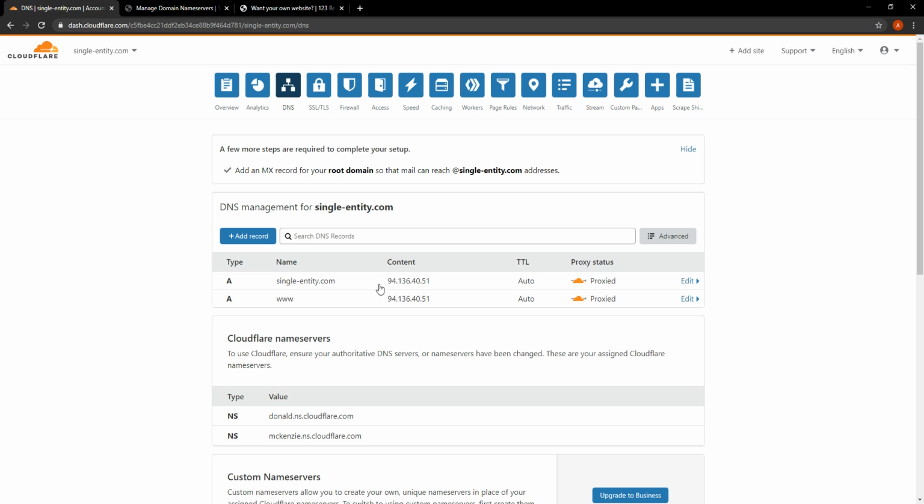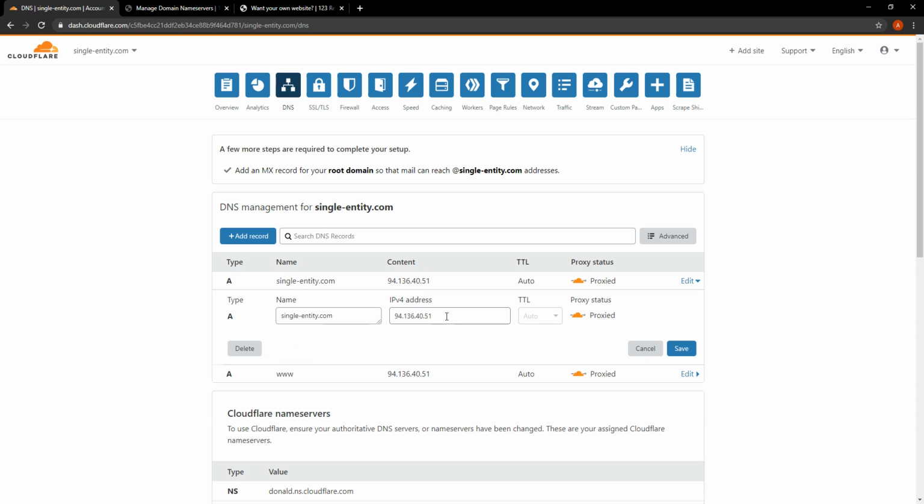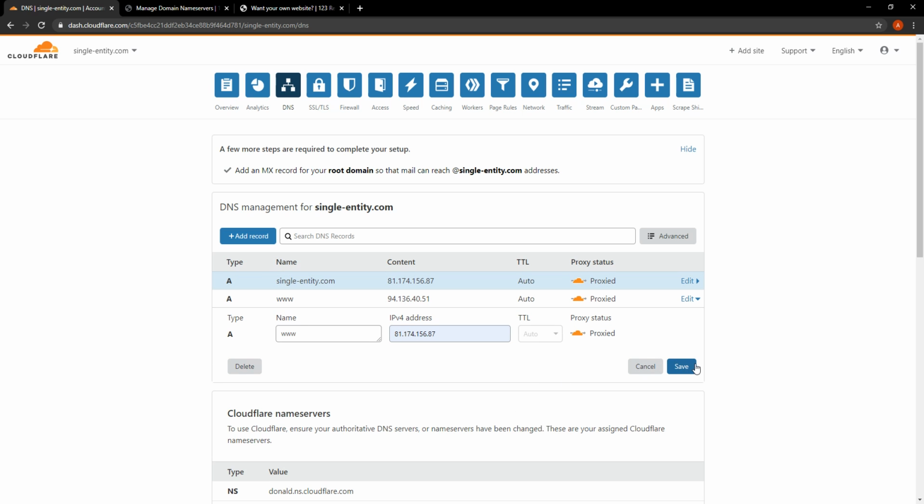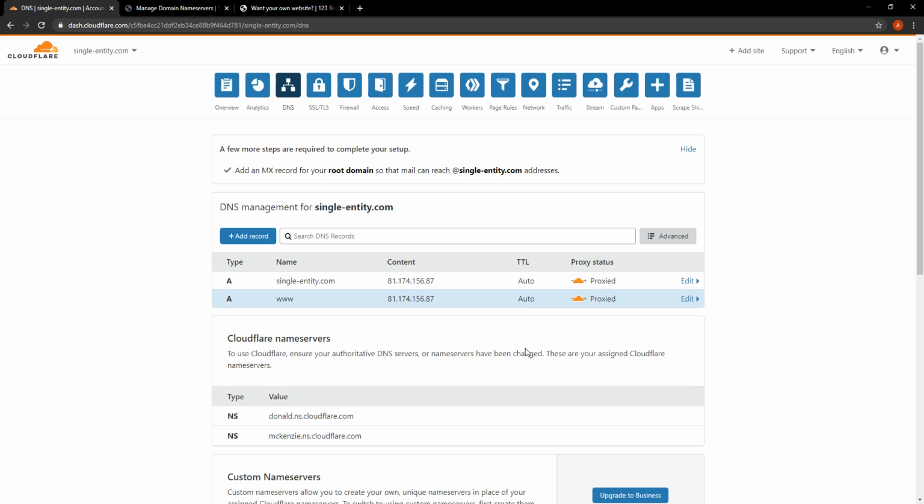So we can just simply change these IP addresses to our public IP address for our router. In my case, it's 81.174.156.87, but no doubt, yours will necessarily be different. So you make those changes and click save, and we are done.